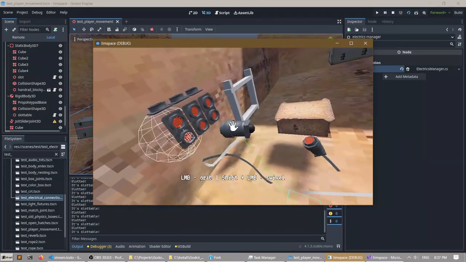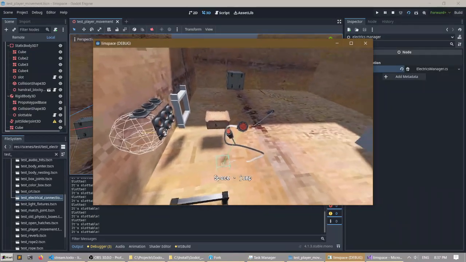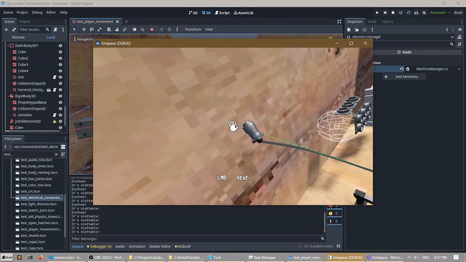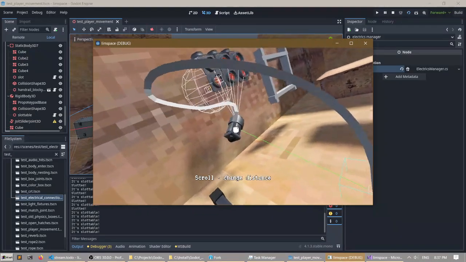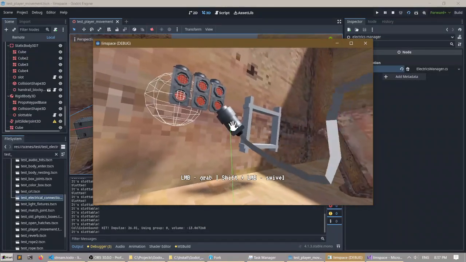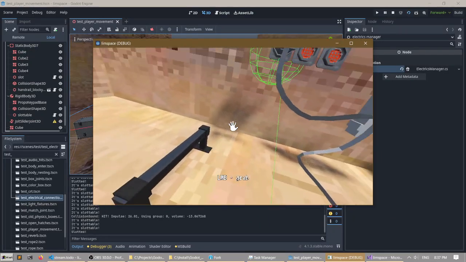Okay, plugging to other stuff, of course, doesn't work. But it does work if you plug it here. I'm flying away. Okay, let's plug one more time. There it is. And that's it.